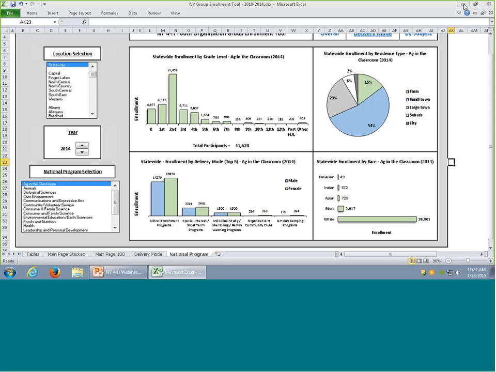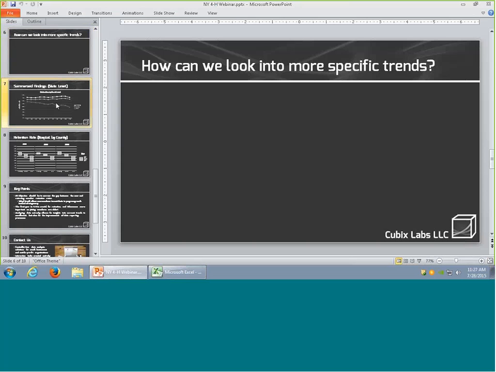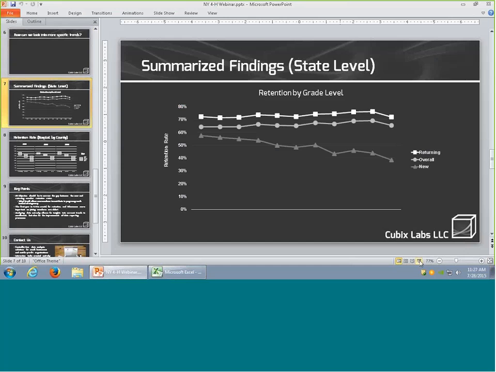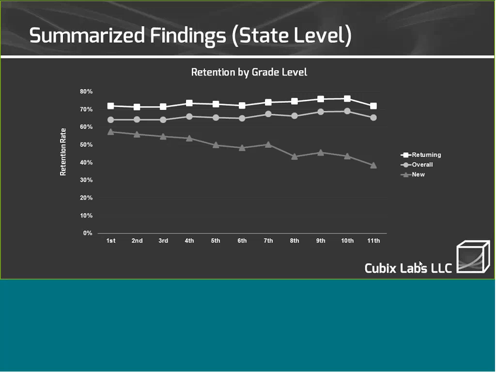You can analyze member and group enrollment. Some of the findings that we've been able to find that you won't find on the tool, but these are just aggregate findings from year to year. One of the biggest conclusions we had is retention by grade level. This is from the years 2011 to 2013, so we have a very good sample size.